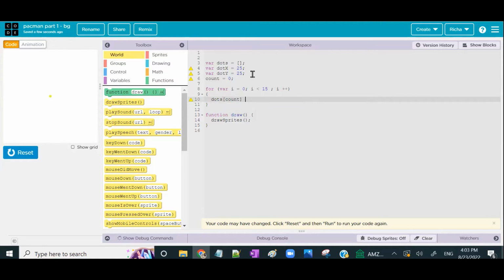We will say dots count, which means on this array, create a sprite at the 0th index. Why 0th index? Because at this moment, the value of count is 0. Create a sprite at what position? Dot x and dot y. So dot x comma dot y.